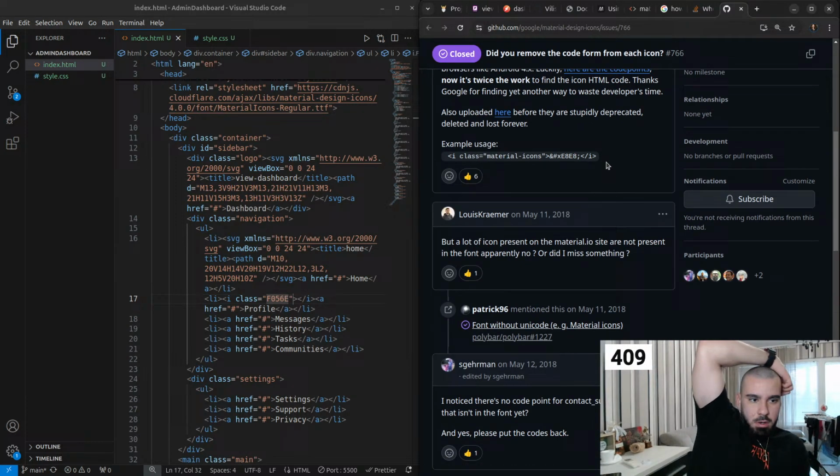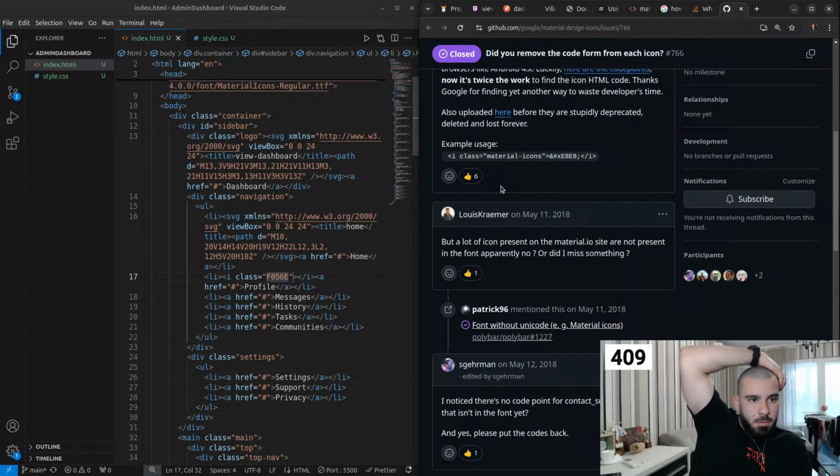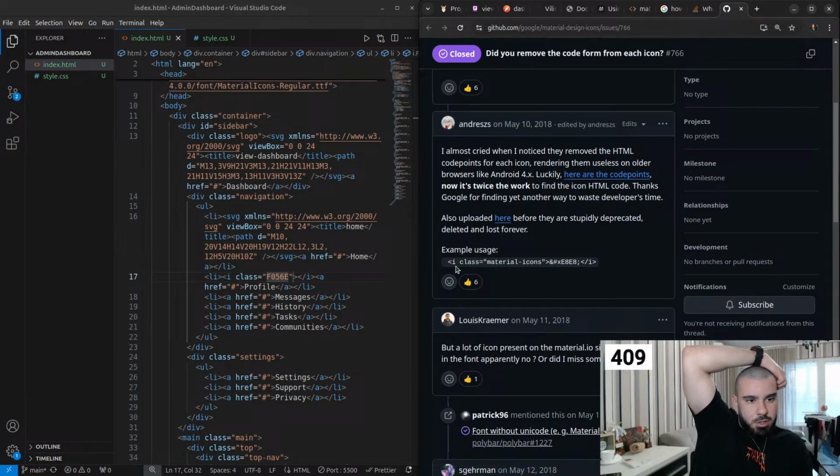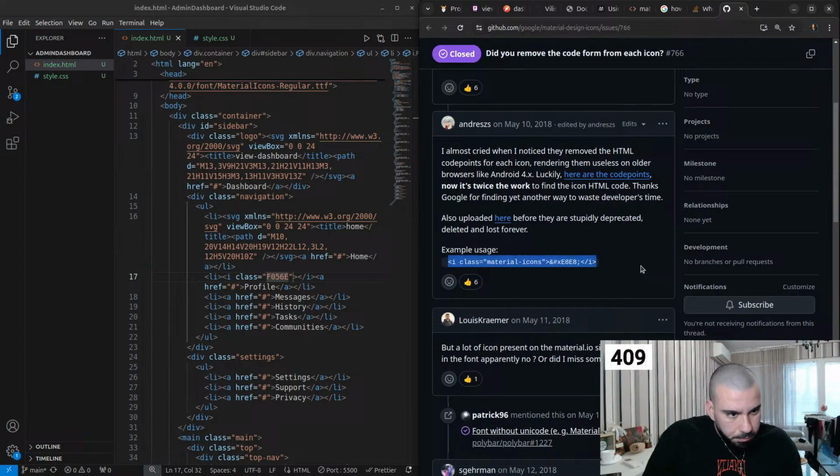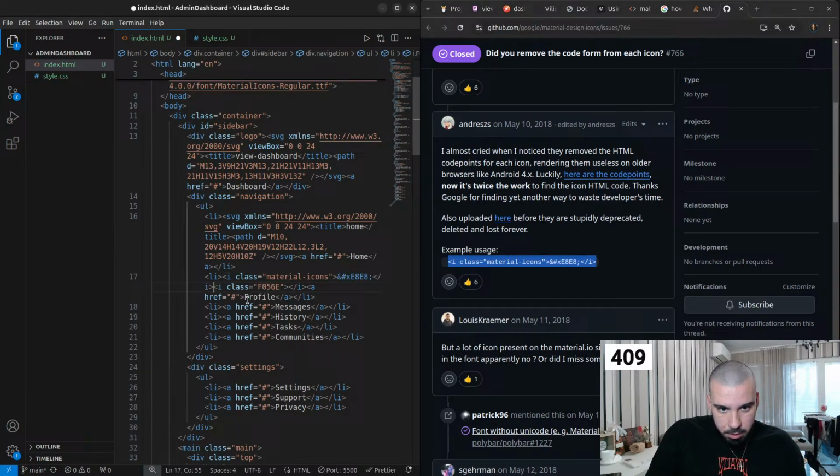I'm not sure how to do that. I just don't want to add all the SVGs. See, they just do. Oh wait. So what they're doing is using the class of material icons, and they just add this code instead. Is that it?